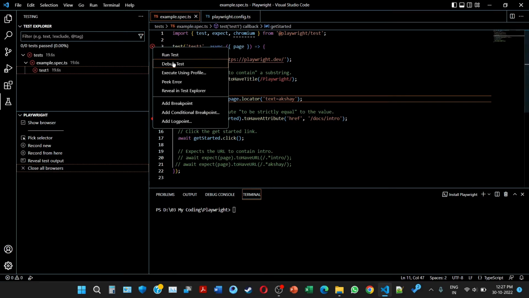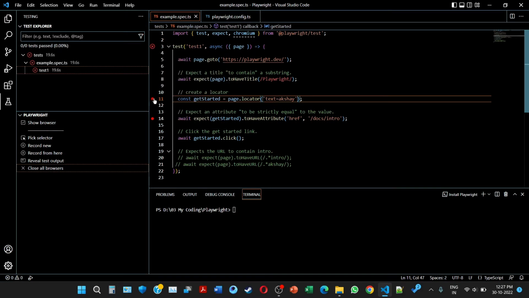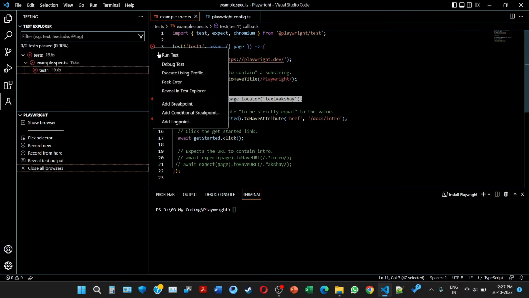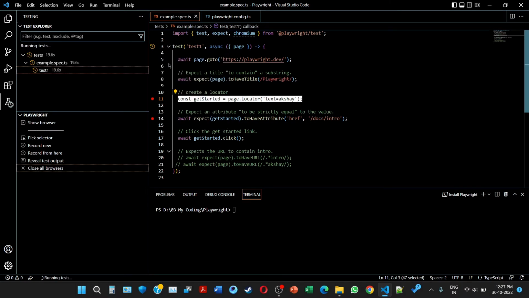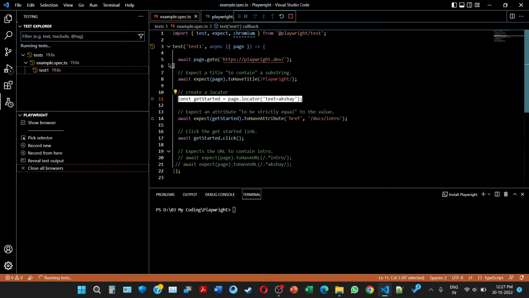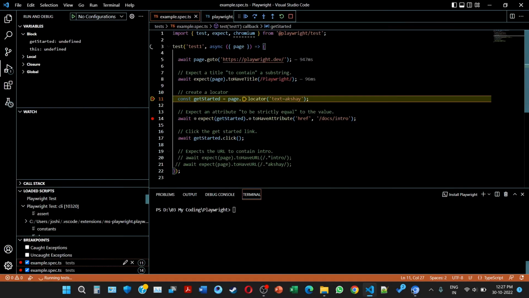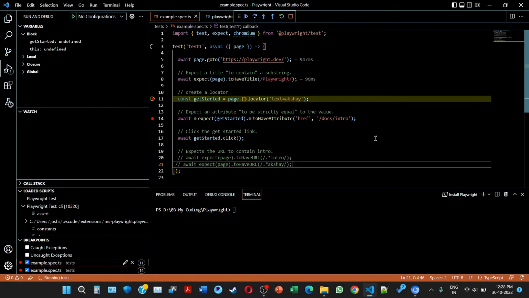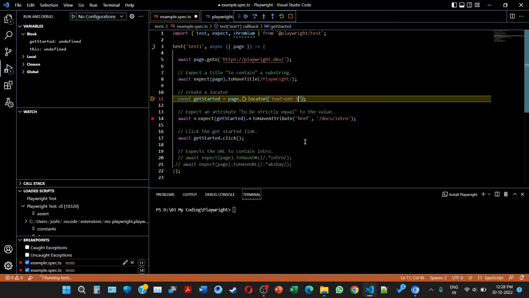If I right click and debug the test, first I will put a breakpoint here, line number 11. We know this is a failure, right? Because the page locator with text Akshay does not exist there. Start with debug. So the test can be modified directly in VS Code. So this is Chromium. This is the get started part of the code, and this text contains Akshay. Currently it is here, so I can change it here directly. Get started.